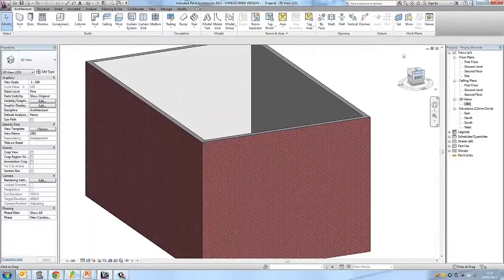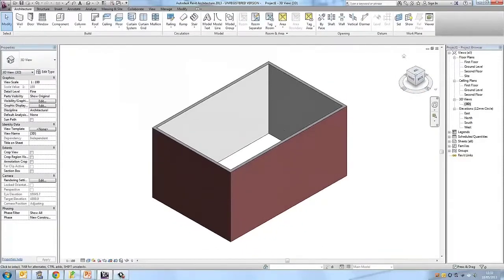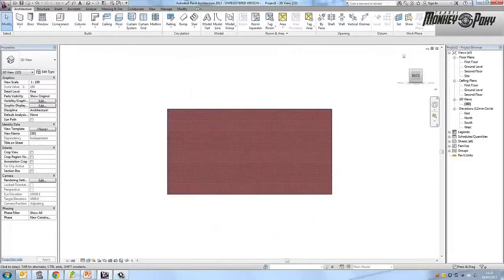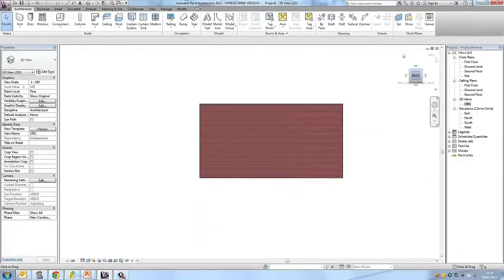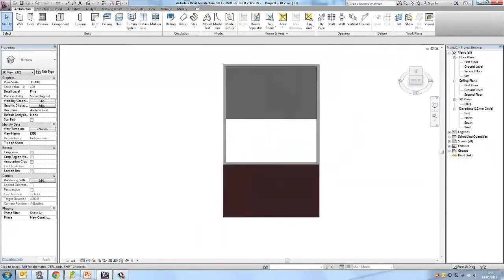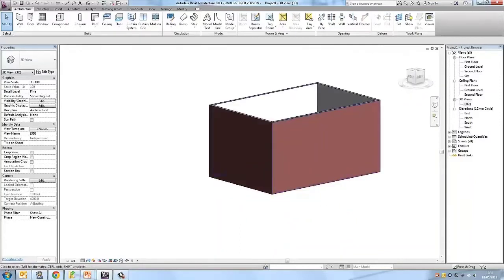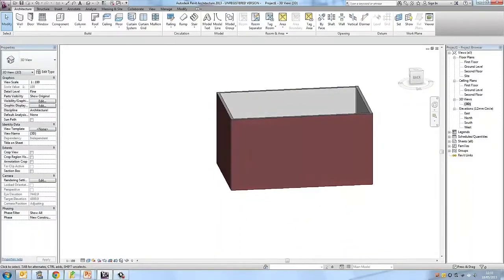Also you can use the view cube up in the top right, so I can click on the top to view the top or the corner, north facing, stuff like that, or I can just hold and drag and it will pivot around. So that's another great tool you can use. Also in the navigation bar you can use the navigation wheel, which is very useful.